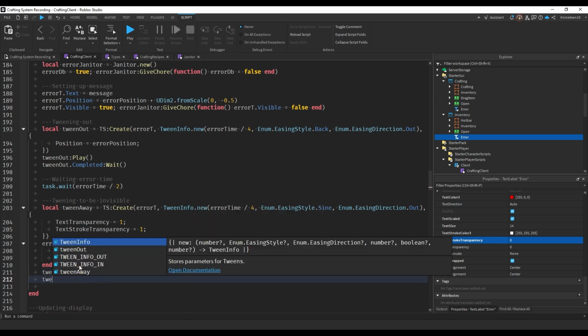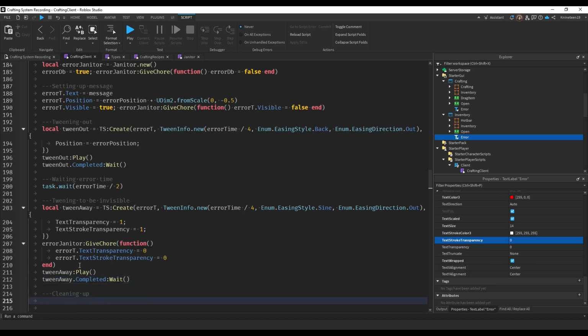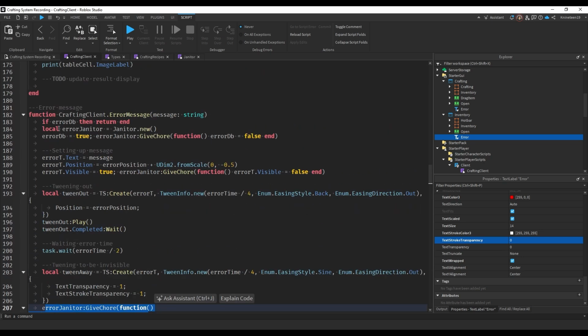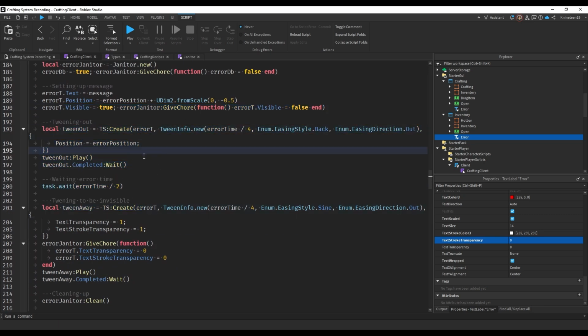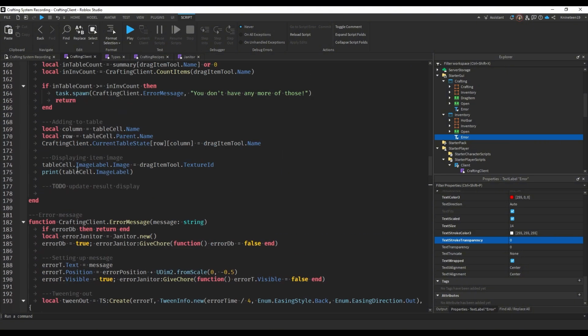And then cleaning up. We're going to do error janitor clean. So this is going to run all the chores that we just gave to the janitor. It's going to set the error debounce to false, it's going to set visible to false, and it'll clean up everything. And that should be the entire error message function, I believe.